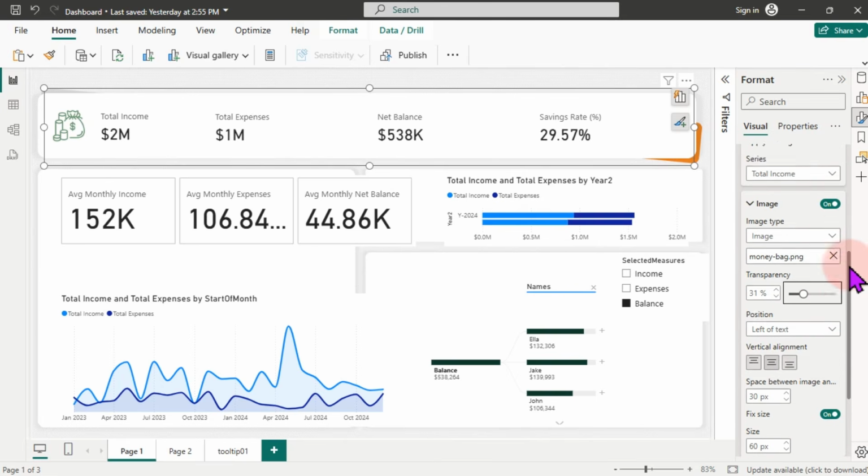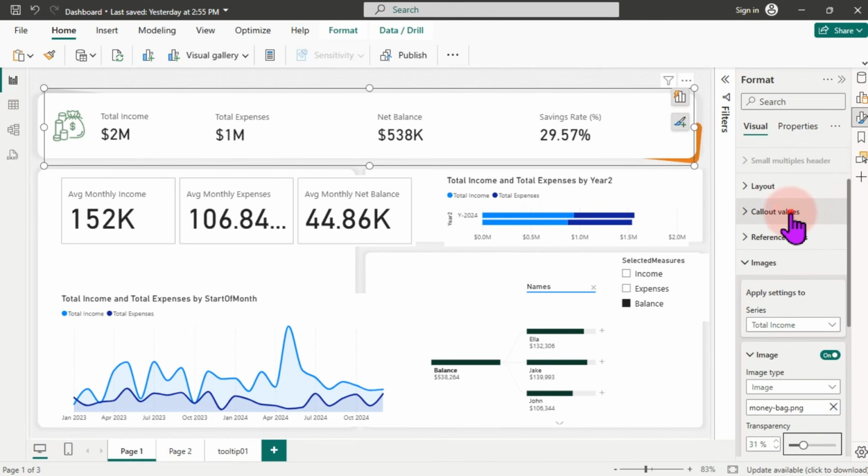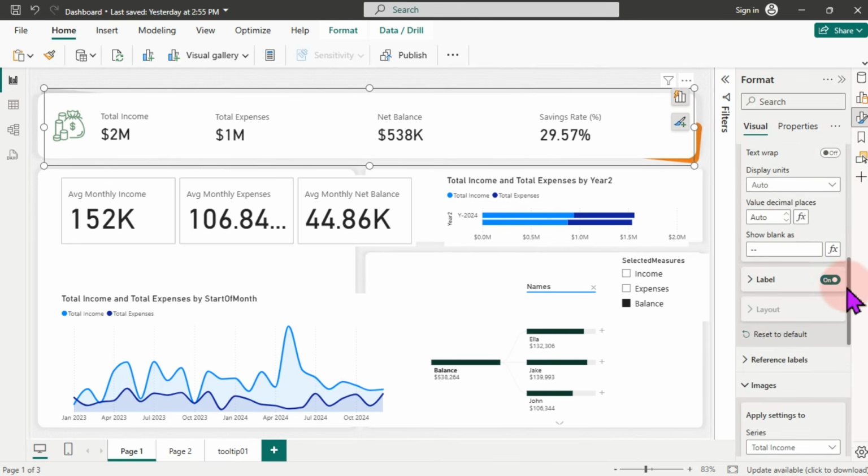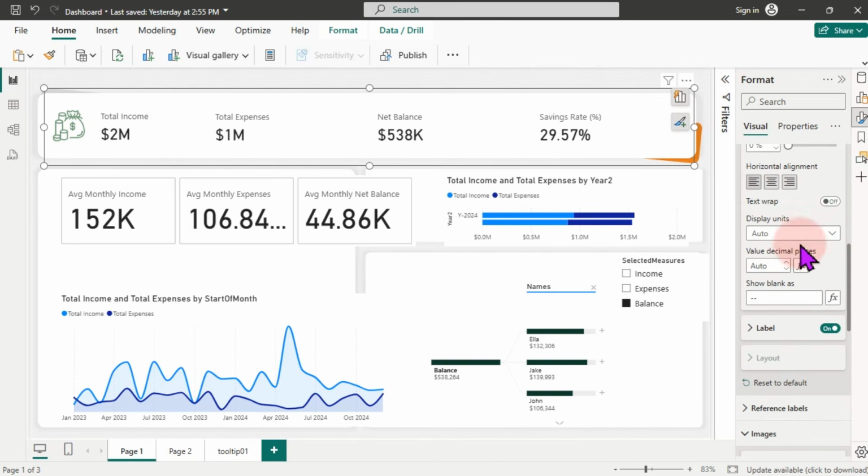The next thing we have to do right now is to go all the way up, click on colored value. Make sure what is selected here is total income. Once you've done that, go down until you can see this display unit and choose none. So we want to show everything. This is cool, right? Okay, here we go.